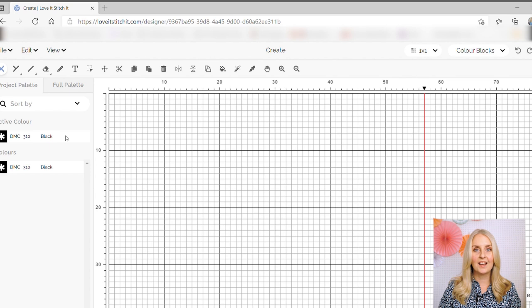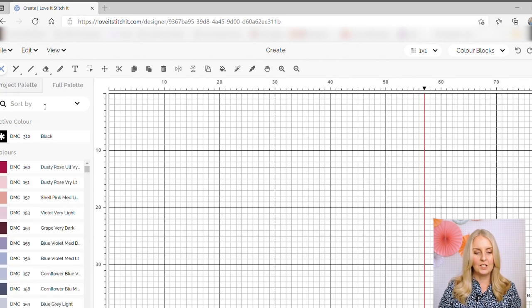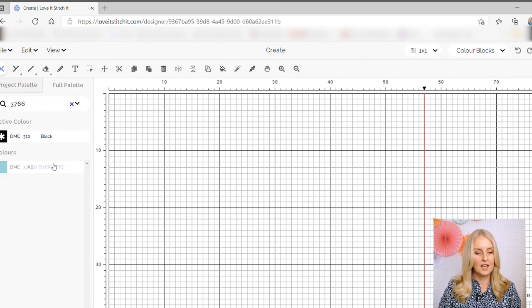You can see on the left hand side that the active colour of thread we'll be using is black. If you want to add any other colours in, you simply click on Full Palette, and you can either search for a colour, for example my favourite turquoise 3766. If you click back on the left-hand project palette, then you'll see that the blue has been added to that colour palette and a symbol has been automatically assigned to it.